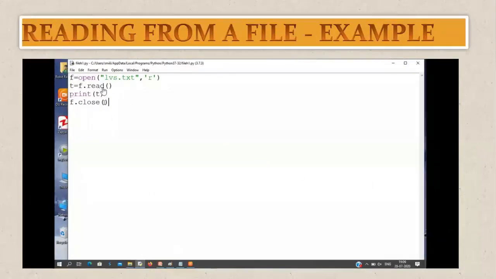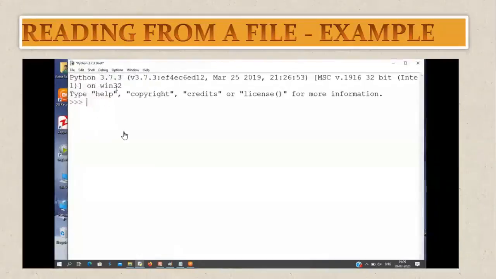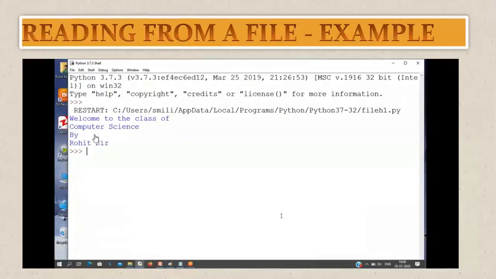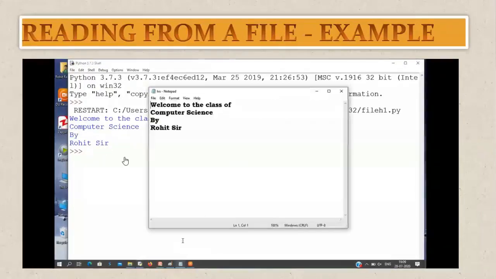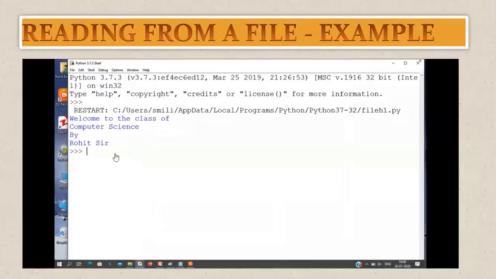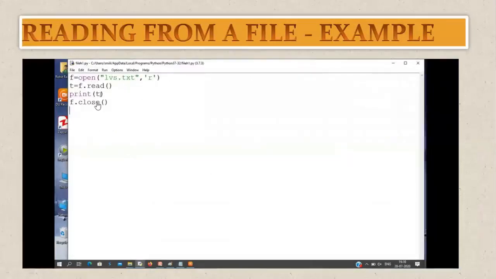I am using the read function. I have opened lvs.txt in read mode, and I am using the read function. After executing the code, you can see the entire content in your output. lvs.txt was the file which was opened in read mode, and this file is represented by the variable f. f is the file object. Using the f file object, I have utilized the f.read function.